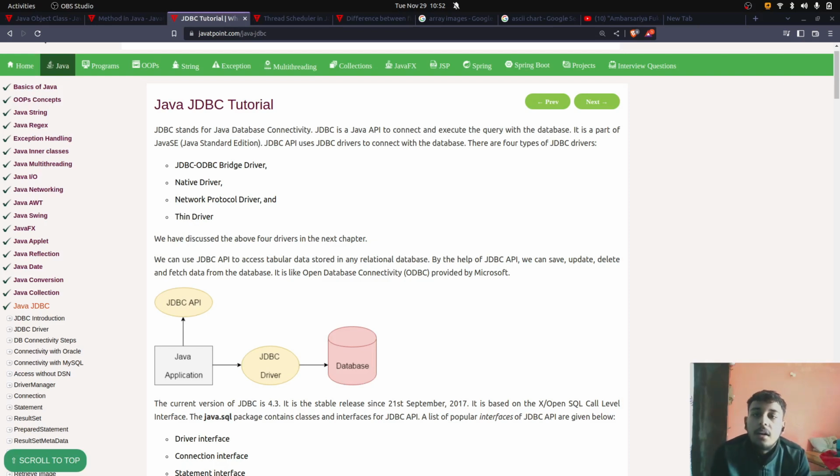So that is the need for JDBC, which is Java Database Connectivity. Now, JDBC uses a Java API that connects to a server, that connects to a database. Now, what is an API? API stands for Application Programming Interface.